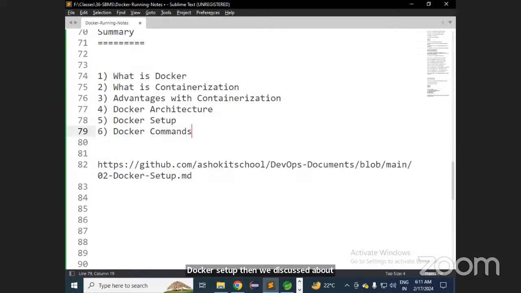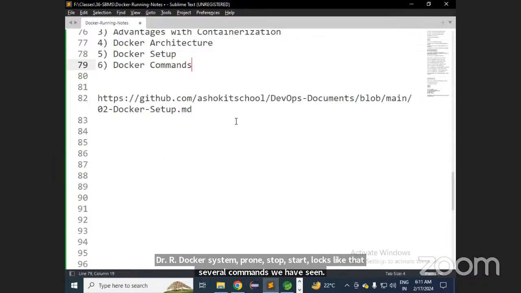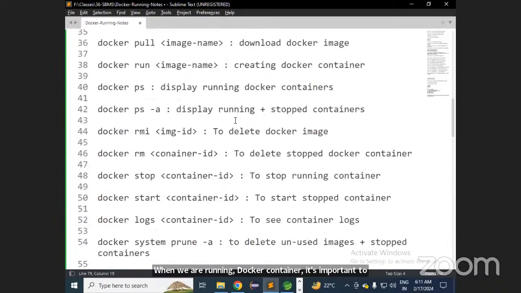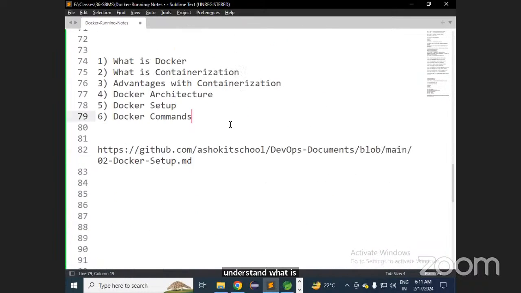Then we discussed Docker commands. What commands we learned? Docker images, Docker pull, Docker run, Docker logs, Docker ps, Docker ps -a, Docker rmi, Docker rm, Docker system prune, stop, start, logs, like that several commands we have seen. When we are running a Docker container, it's important to understand what is detached mode and what is port mapping.